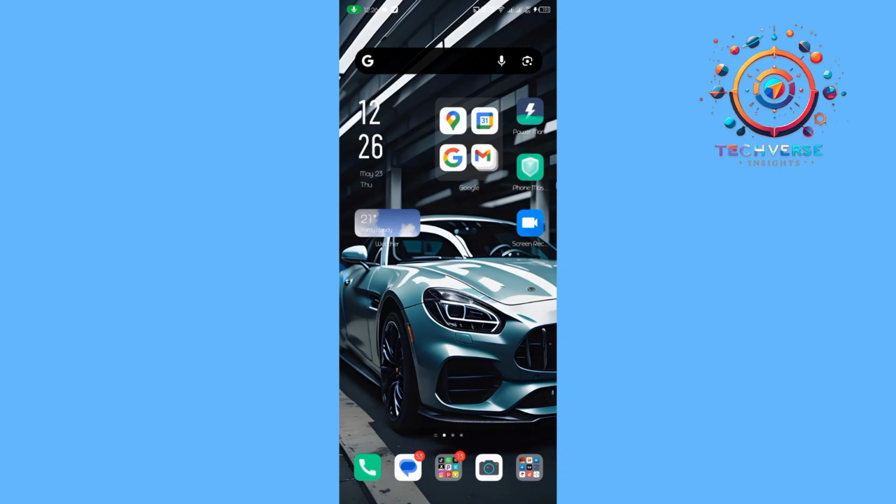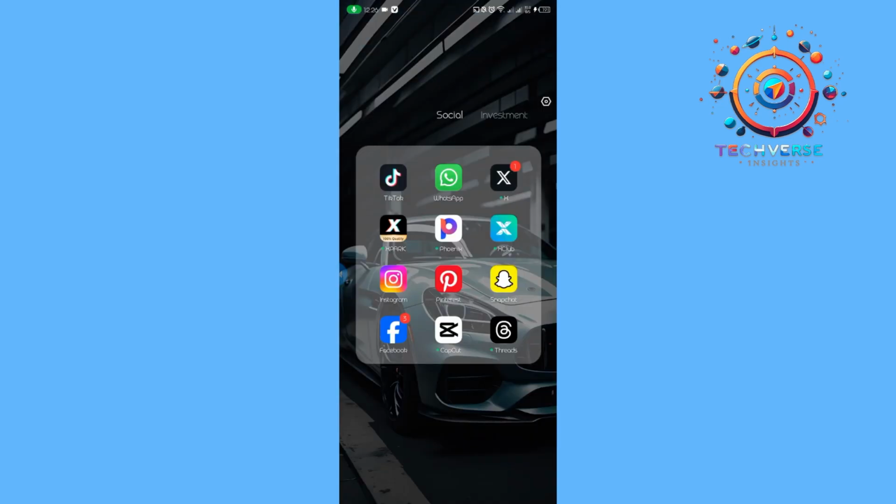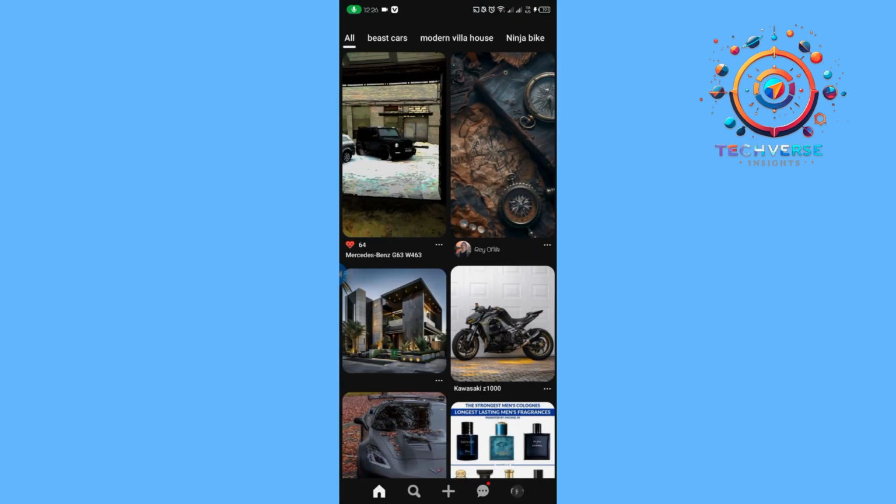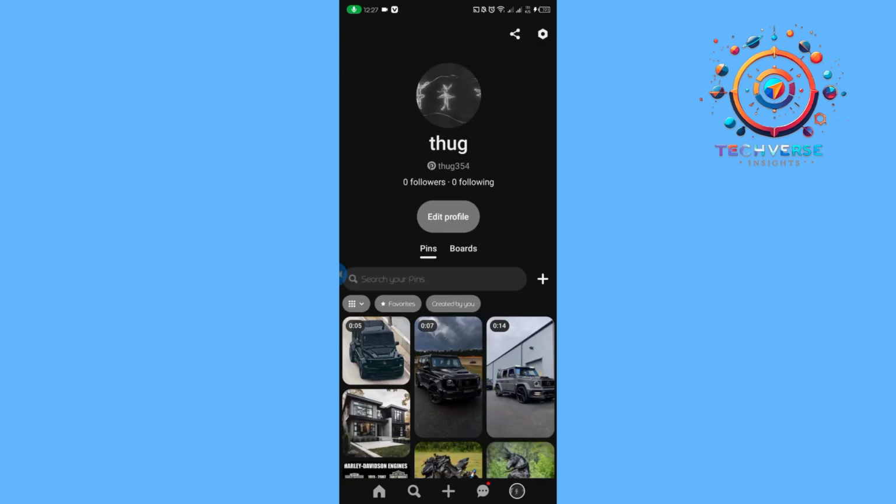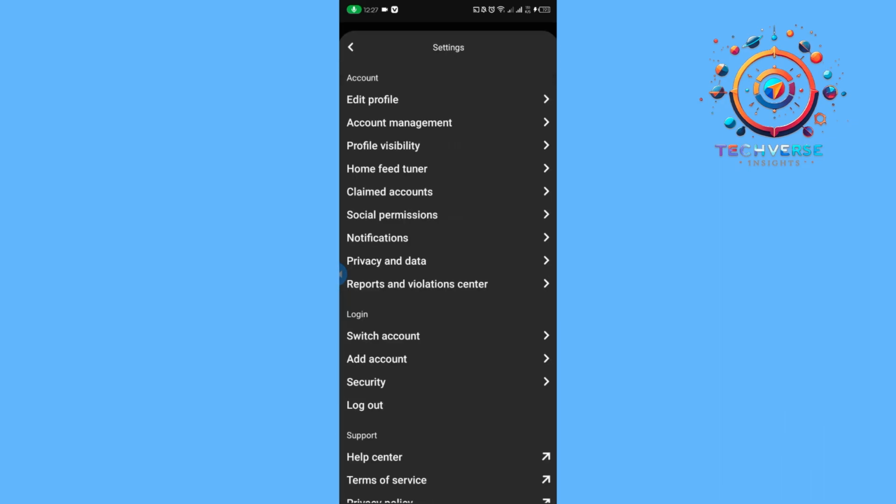Hey guys, today we're going to learn how to check Pinterest views on Pinterest. All we have to do is launch our Pinterest application, and then from here, tap on our profile at the bottom. Then from here, tap on settings, and then tap on account management.